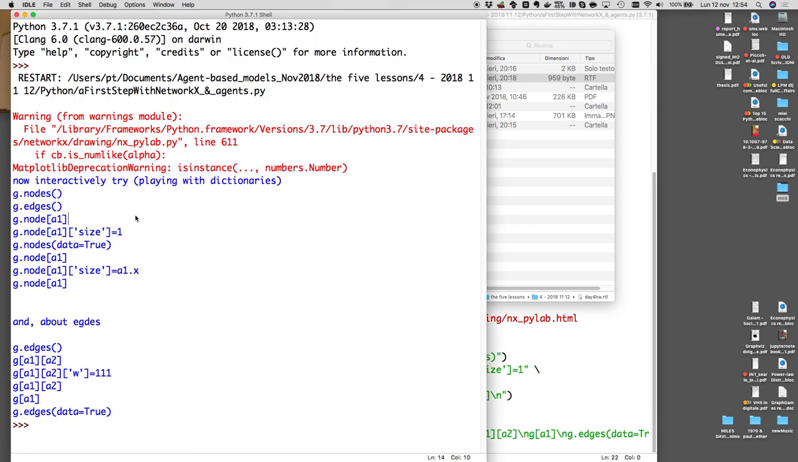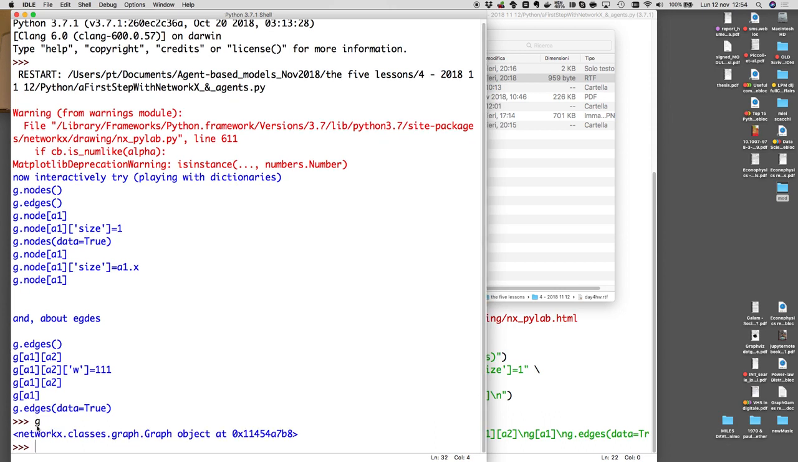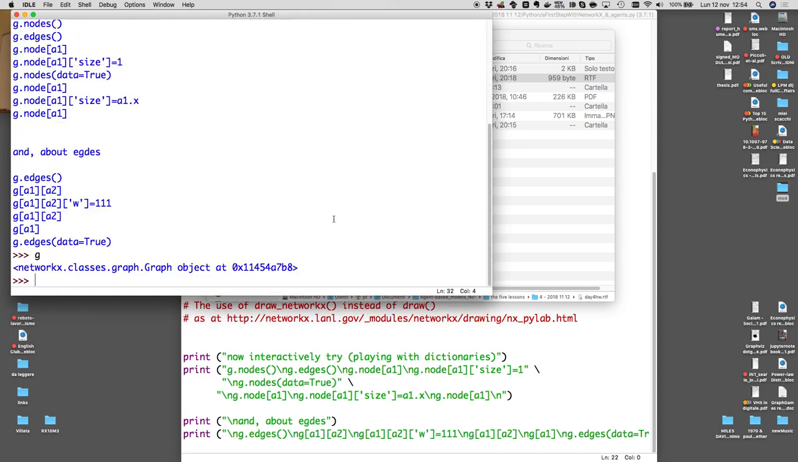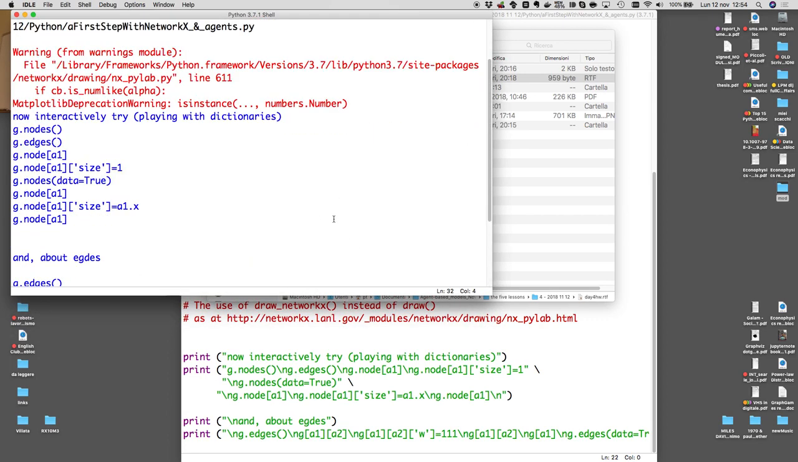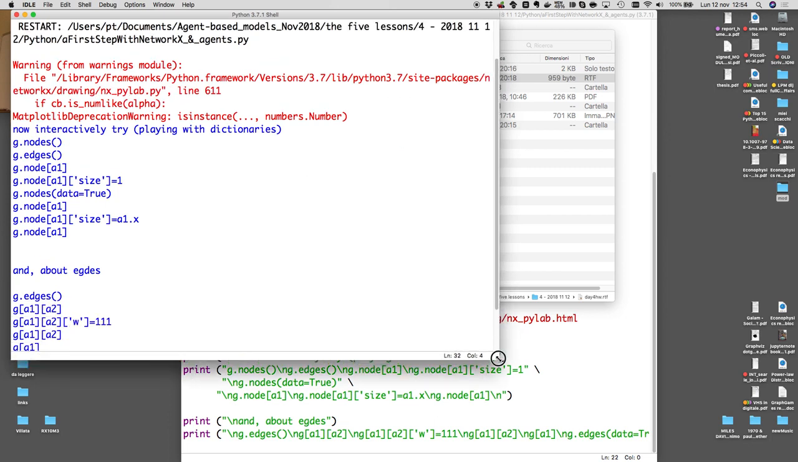Now the memo for me. Now interactively, what G nodes are? First of all, what G is: an instance of the class Graph. Okay, we have created it. Pay attention. The program is no more running, but the memory is always there. It's not been cleaned. So the memory is still alive.